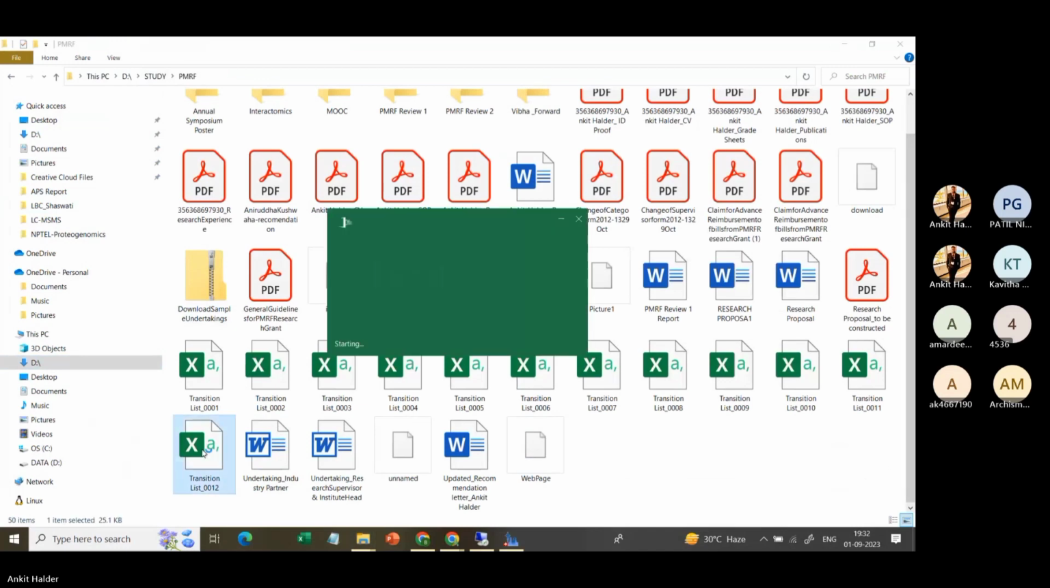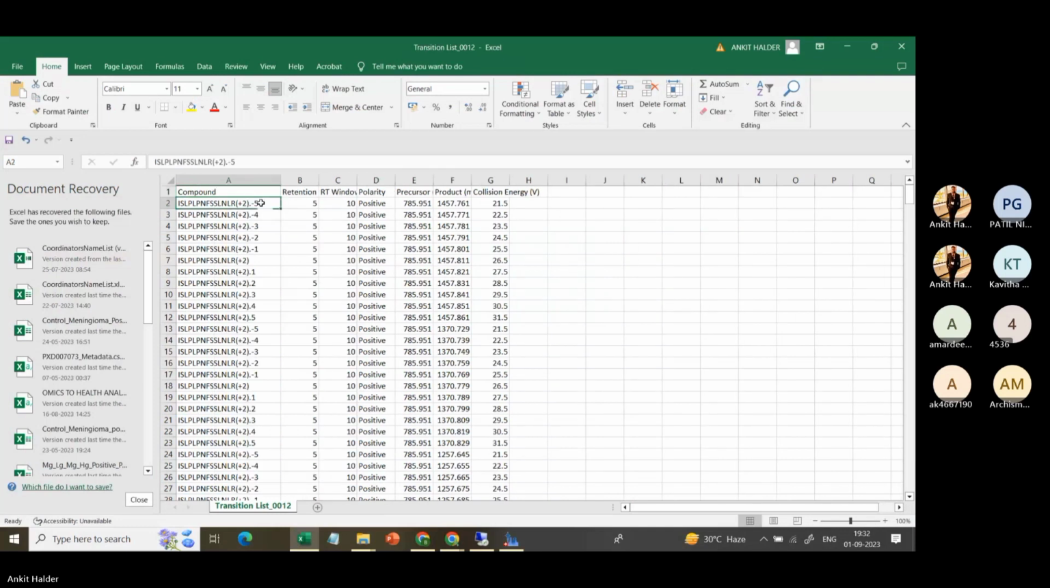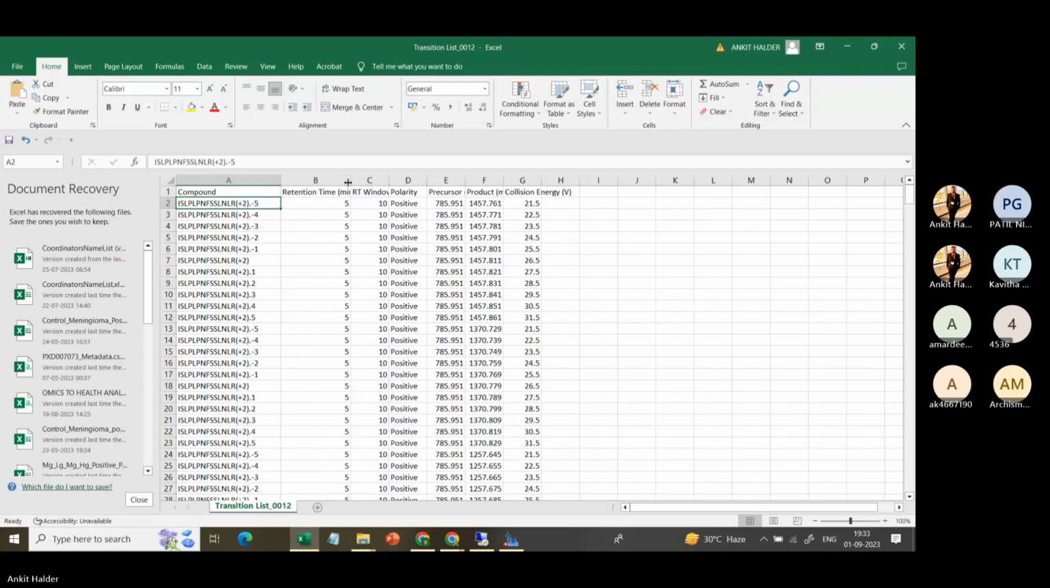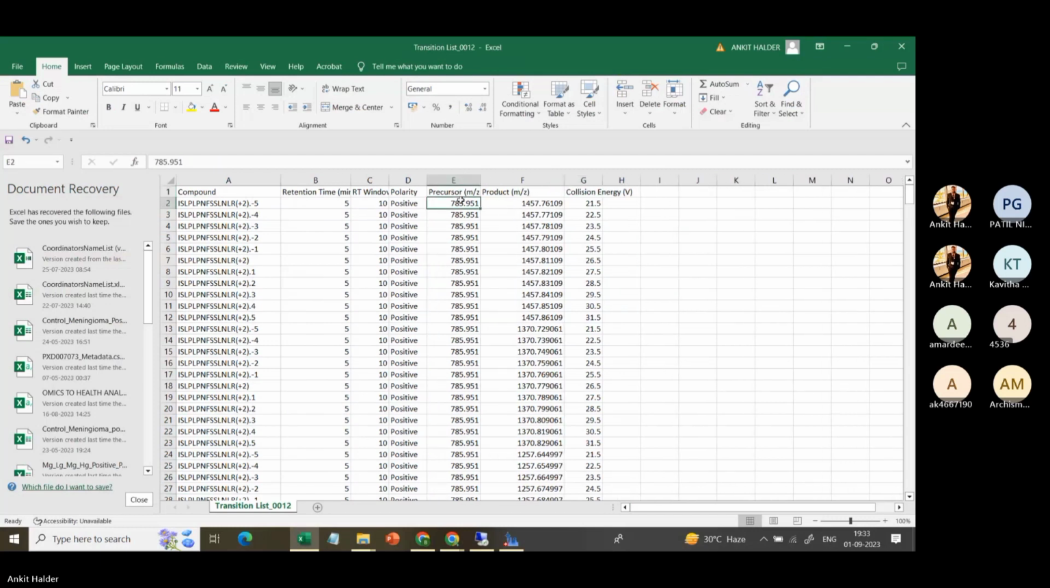Now let us take one transition list. You can see this is your compound, for example, with the retention time in minutes. This is your precursor and this is your product. For this precursor you have this particular product, and this is the collision energy. You will feed this into the instrument for those particular proteins. This is how a transition list generally looks for a particular peptide.